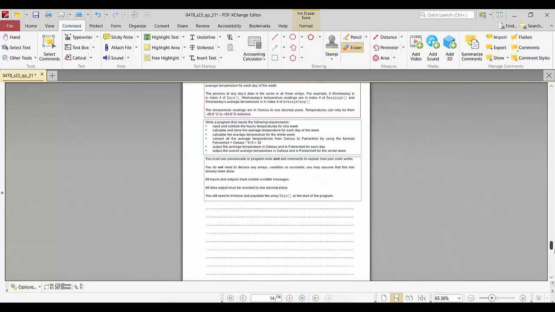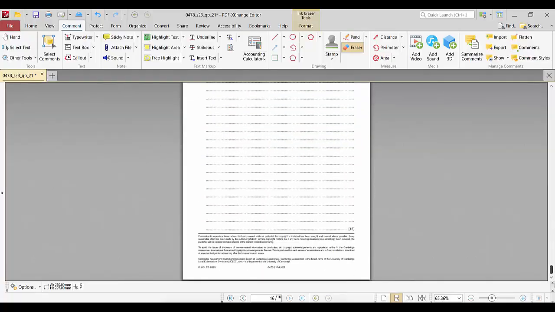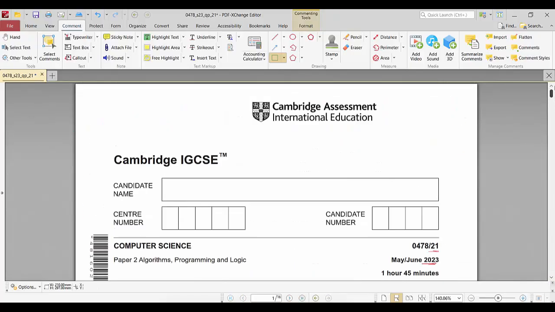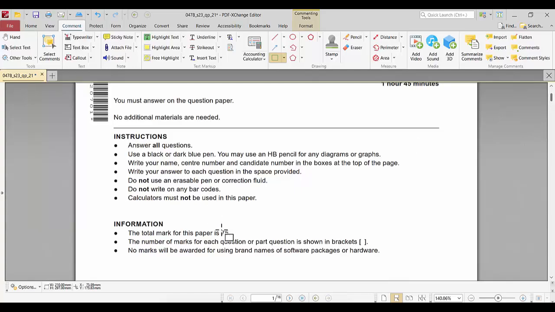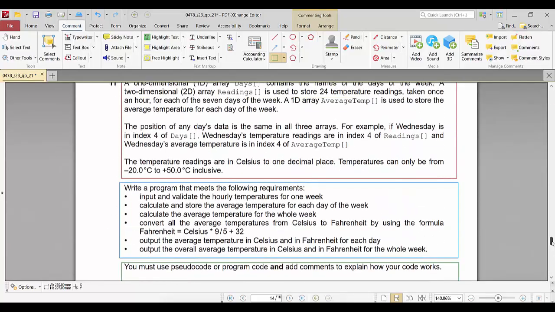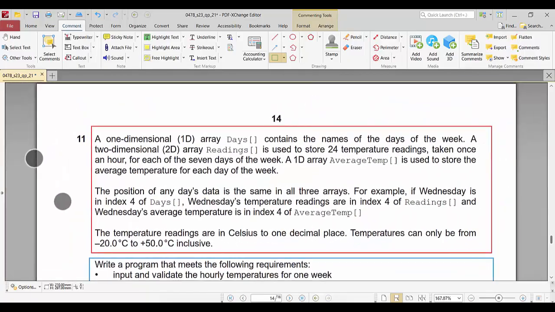The last question is about coding, and as you see down here, it's worth 15 marks. That means we have to figure out how to solve this question, because it is worth 20% of the total mark for this paper. As you see here, the full mark is 75, and 15 out of 75 is 20%. So we have to focus on this question, and let's see how to solve it.